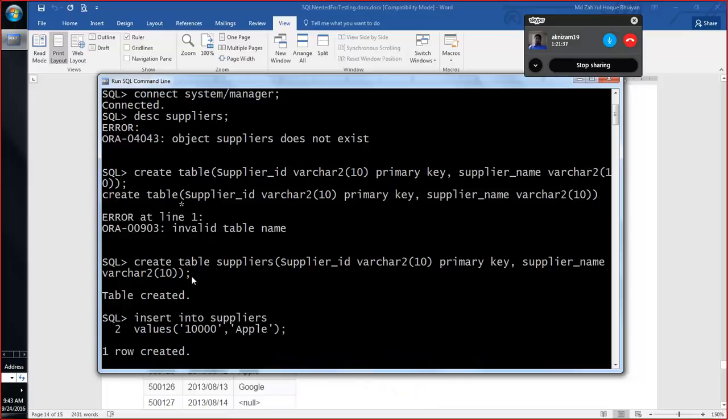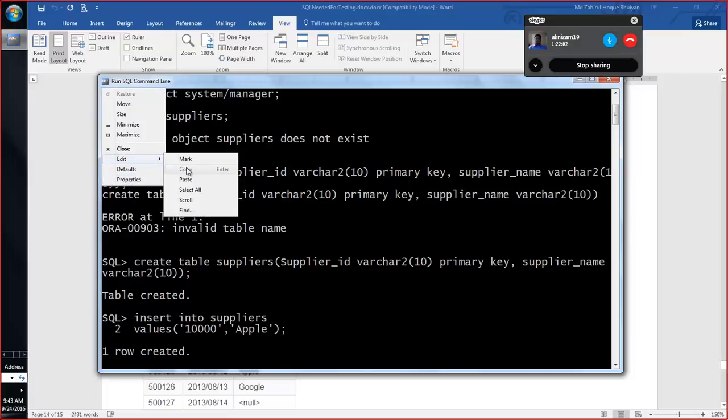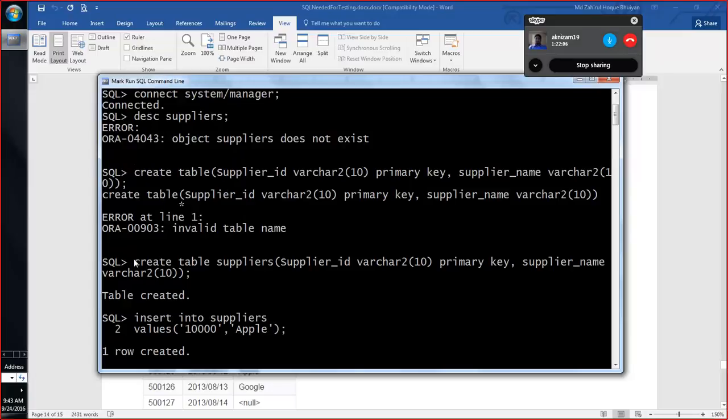Now if you take a look here, the first table that I have created, create table suppliers, and I have how many fields? Supplier ID and supplier name. And what is the difference between your table and my table is I have primary key. Now let me do one thing. Let me copy this statement so that I can send it to you. Let me copy this one.